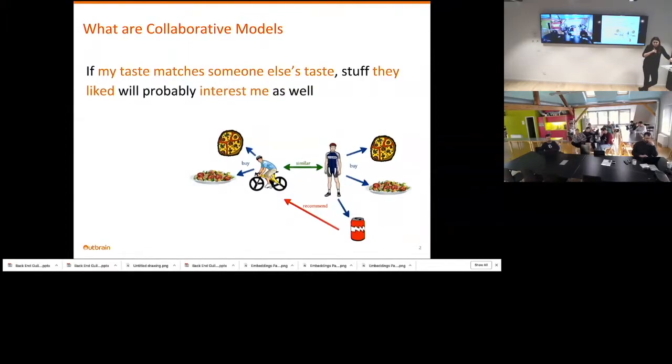So in a sense, they're pretty complicated, but they're based on a very simple and intuitive concept. And this concept is, if my taste matches someone else's taste, then the stuff they like will probably interest me as well.